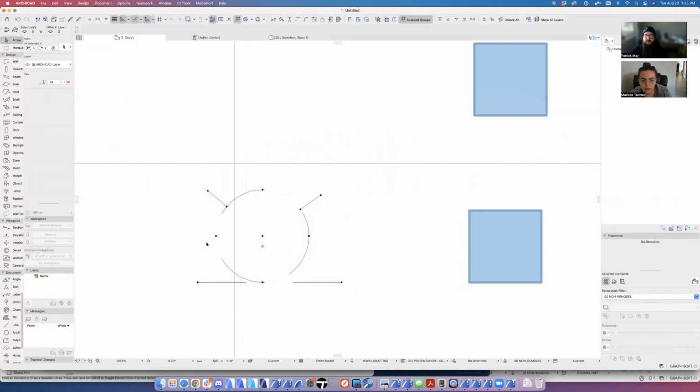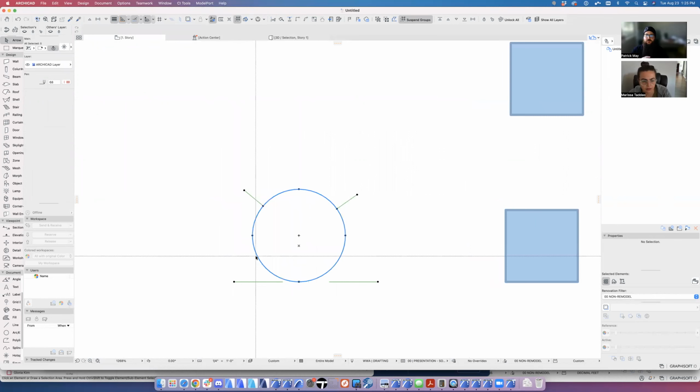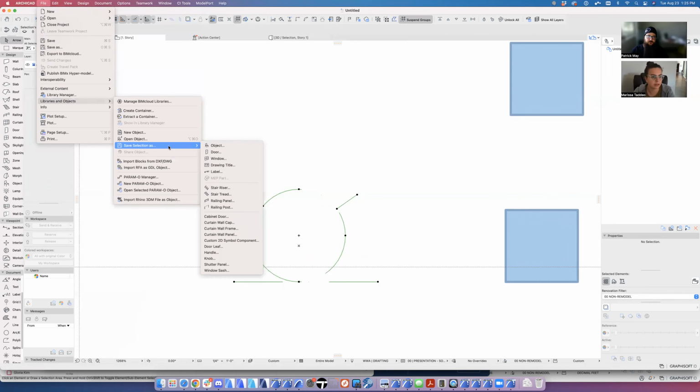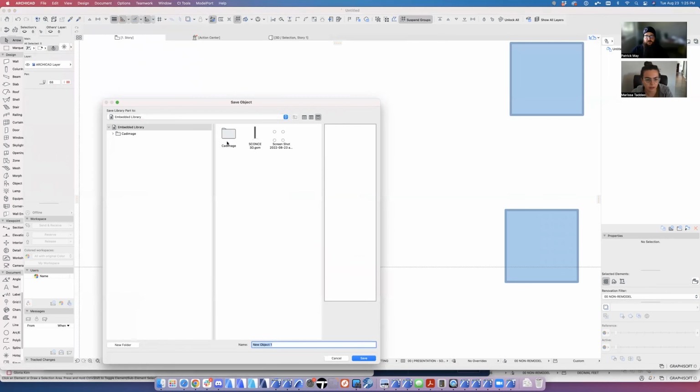And then I'm going to take this 2D stuff that I drafted. And again, any 2D components could be lines, fills, arcs, hotspots, splines, text. Usually not labels, or don't use any objects because those get scripted as macro parts, which can go missing. So you just want drafting primitives. And then you go to File, Libraries and Objects, just like we did before, Save Selection as Object. And I'm going to call this sconce 2D.